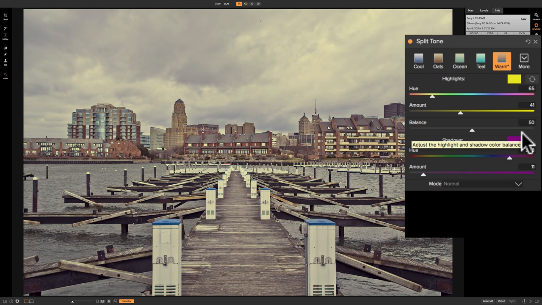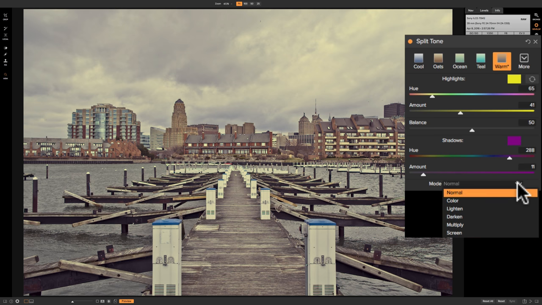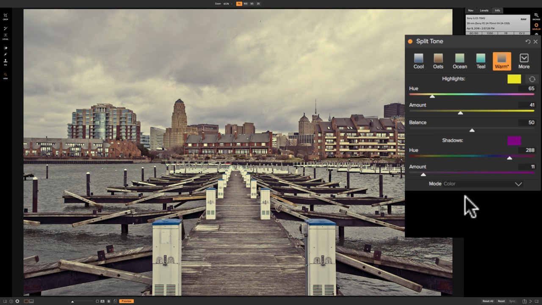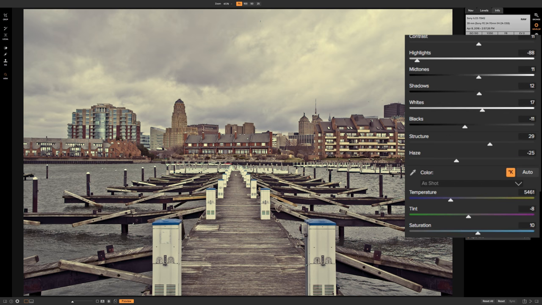You could be done, but one thing that is unique to the split tone panel in On1 Photo RAW 2018, that isn't found in other programs, at least the ones that I've used that have split toning available, is the mode drop down way down at the bottom. Right now it says normal. These are typical blend modes that you would find in Photoshop. Probably most often you want to use normal, but the other ones might come in handy as well. With color, your toning will only affect the colors. It will not affect any luminance values, so it will not affect your brightness and your highlights and shadow values of brightness. So that might be better. It kind of preserves the luminance values you processed the image for when you did your tone and color adjustments.